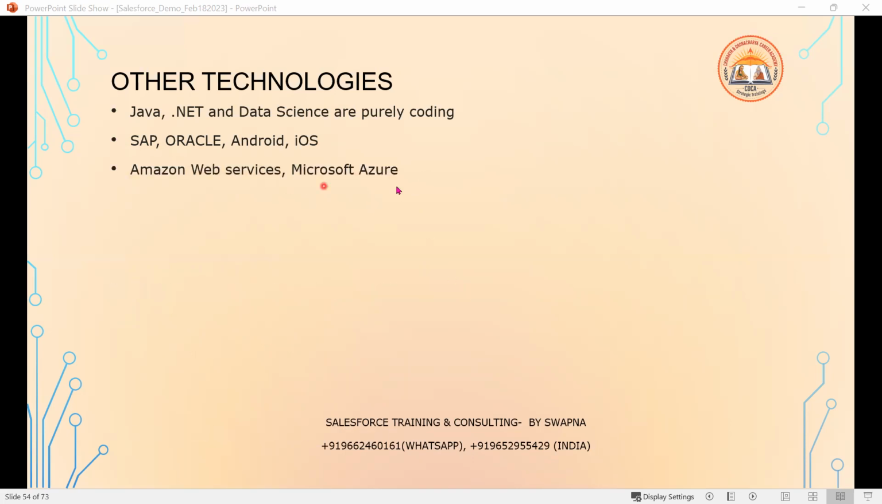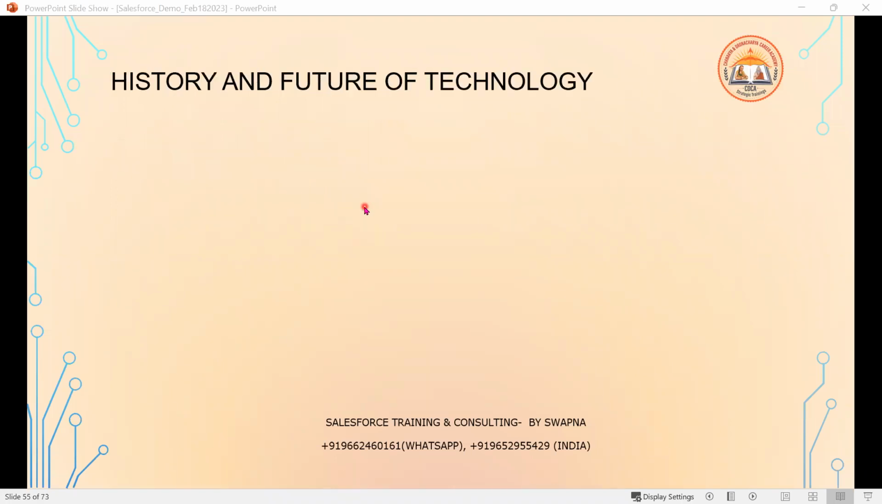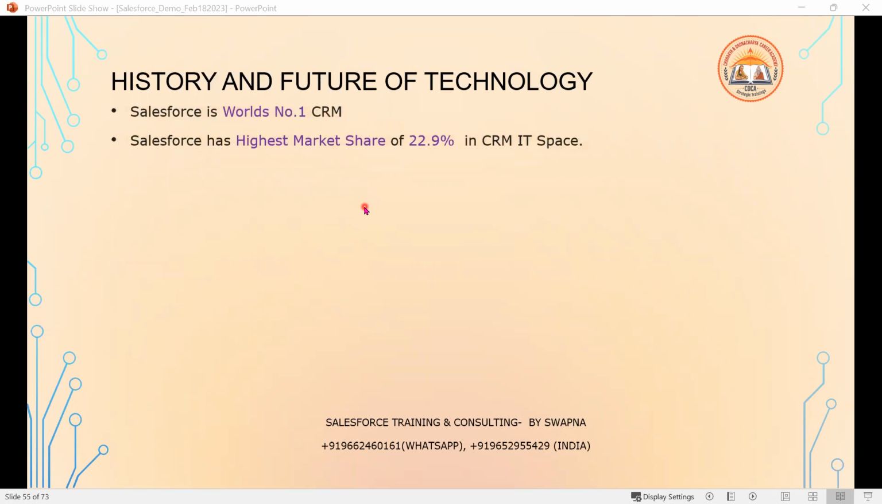And Amazon Web Services, Microsoft Azure: you can go for them, but they are also pure coding, I can see. So that is the history and future of technology. Salesforce is the world's number 1 CRM. Salesforce has the highest market share of 22.9% in the CRM IT space.